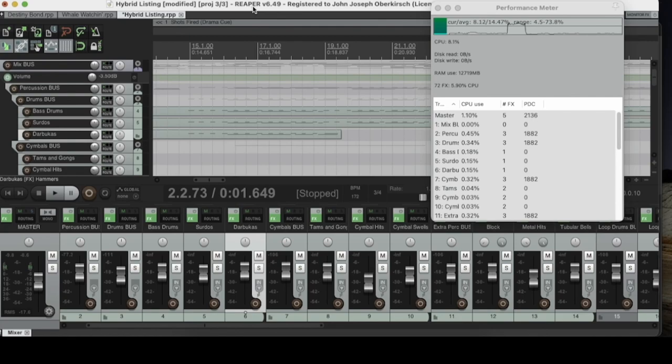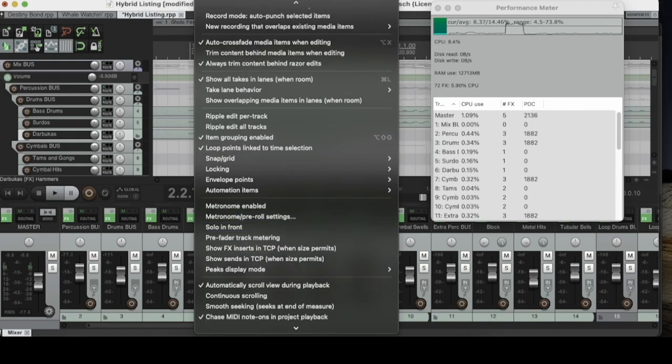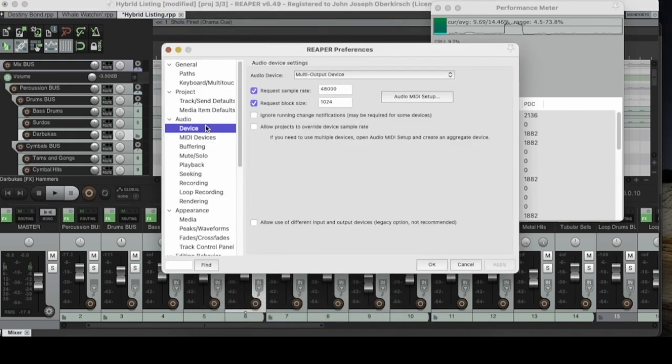And to go over these methods again, the first was reduce buffer size. To do that, you go to Options, Preferences, Audio, Device, and request a larger block size. It can go anywhere from 64 up to 1024 or higher or lower if you really want to. But I recommend 1024. That's a pretty slow block size. That'll save you some CPU. But remember to keep it low when recording if possible.